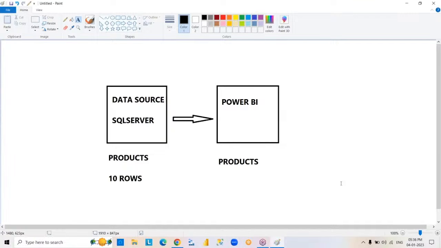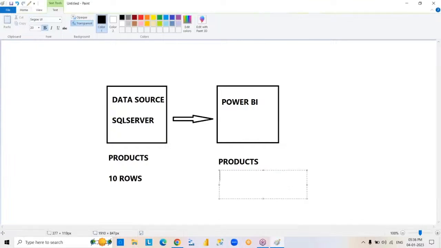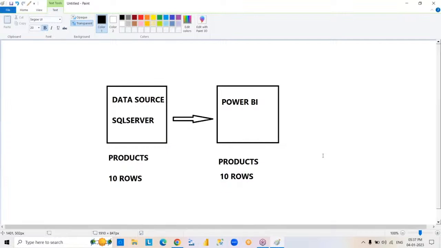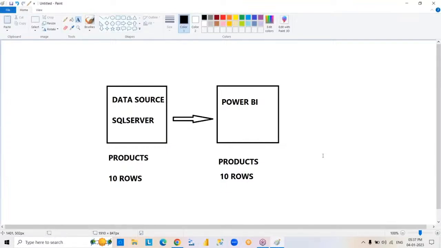So this is the scenario. Forget about direct query for some time. We used import. So what happened? Table structure and data are copied from source to Power BI. Okay, 10 rows in the source table, 10 rows copied from source to the Power BI environment.